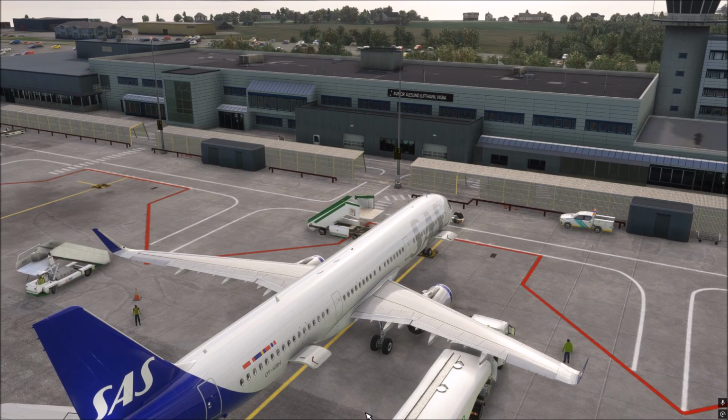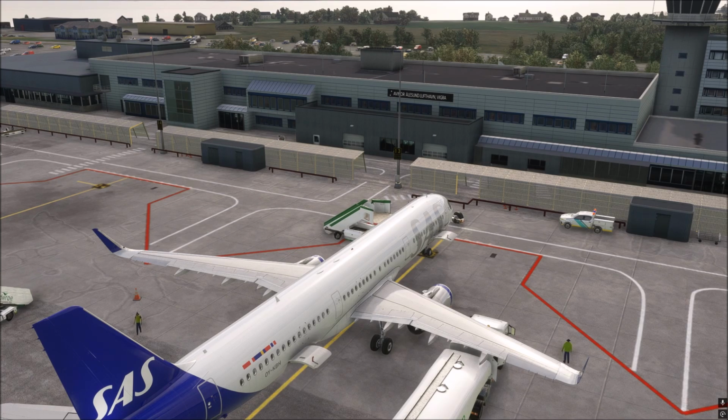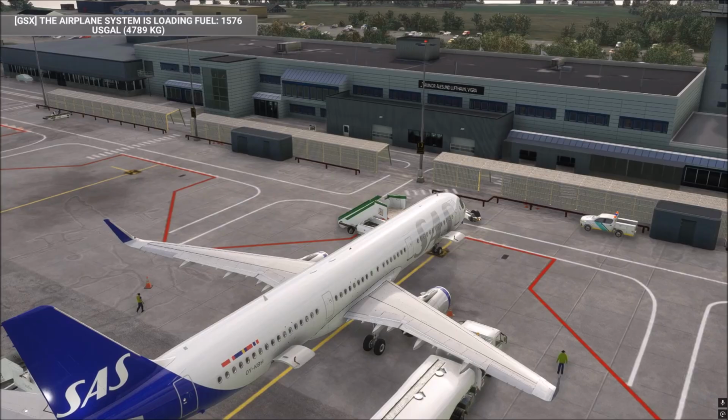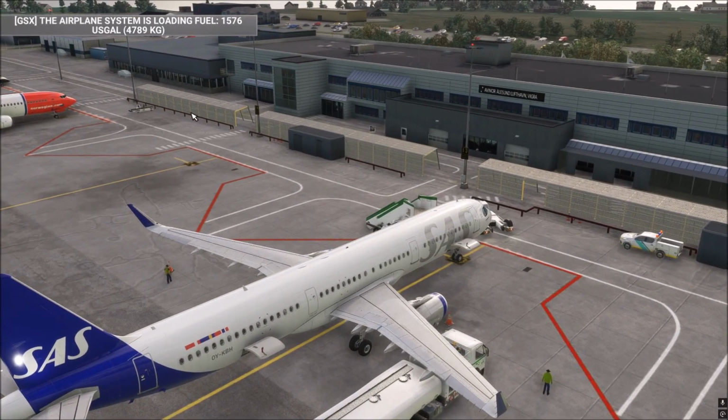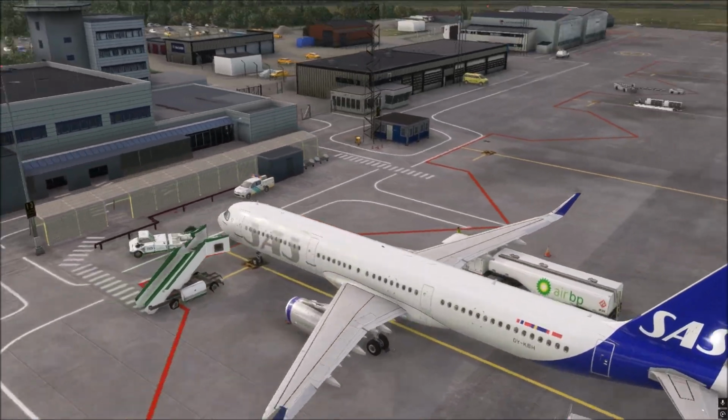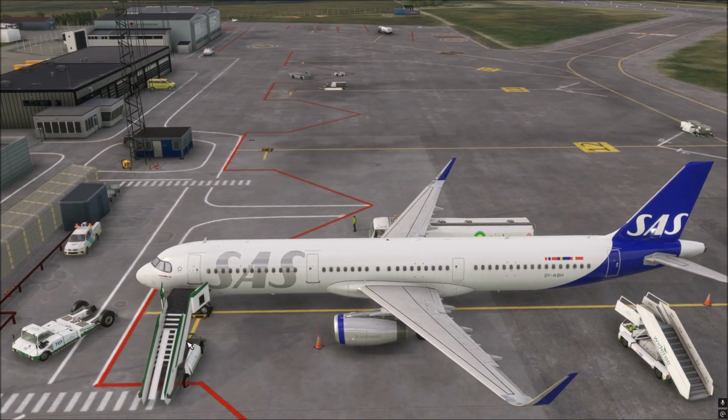It's straightforward to use, but it does need constant updating because they always do a lot of work on it, and they add new features and change things as aircraft are updated. But we should see the passengers walk out from the terminal along the walkways and to the aircraft. So the stairs are moving into position, and then the doors will open.